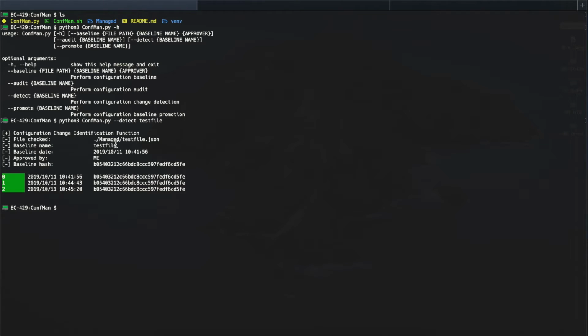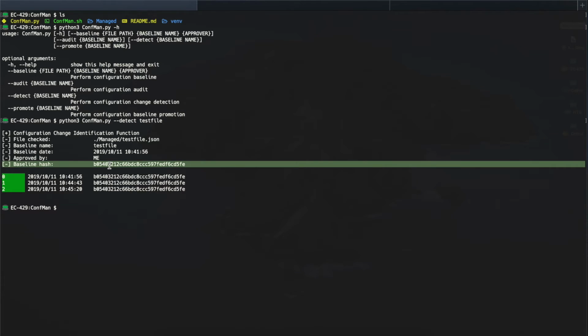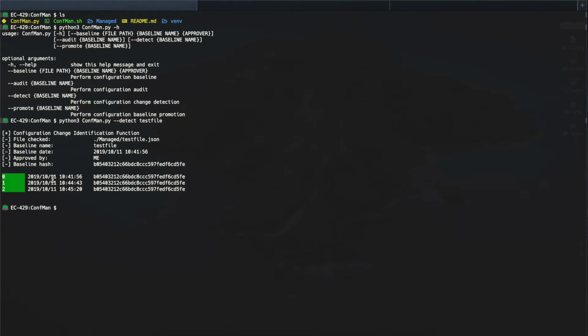And then we get a nice little banner as well saying configuration identification function has run. We get the file, the baseline name, the baseline date when it occurred, who it was approved by, the baseline hash, the initial baseline hash, and then we read every time we've audited or checked the baseline, and we determine if it's different. So as you can see, nothing has changed as identified by the green here.